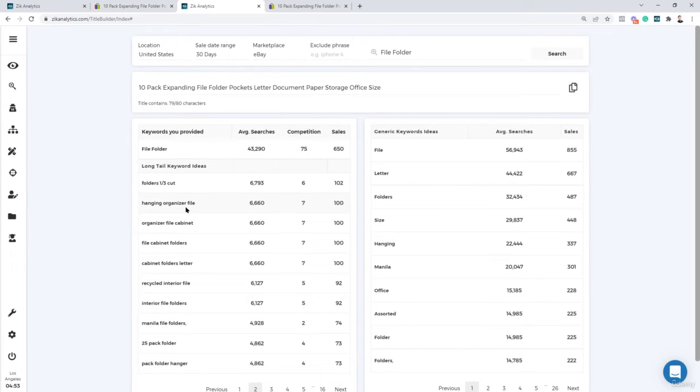The keyword organizer, for example, or cabinet, or interior. I would say what makes more sense is using organizer. Take this as an example, hanging organizer file. So organizer file, okay, we have expanding file. Organizer file has 7 competitors and 100 sales. This is a lot, guys. This is very good. So I want to see if there is a way I can put it here.